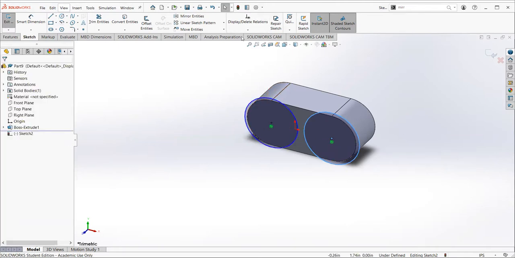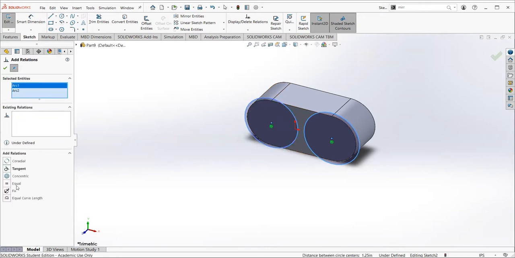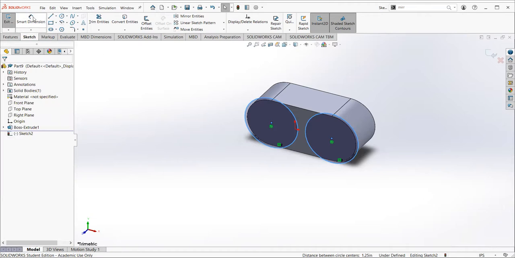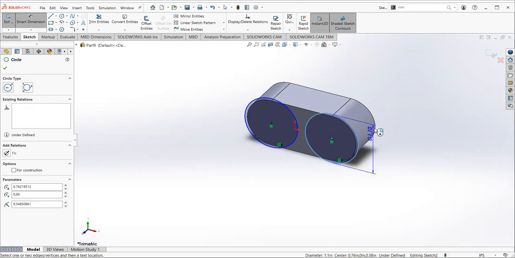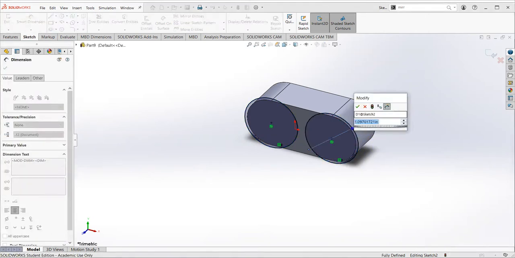Now we want to add a relation to make these two circles have equal diameter. So make them equal. And now we add the smart dimension, and we add the diameter for this circle, which is 1.02.